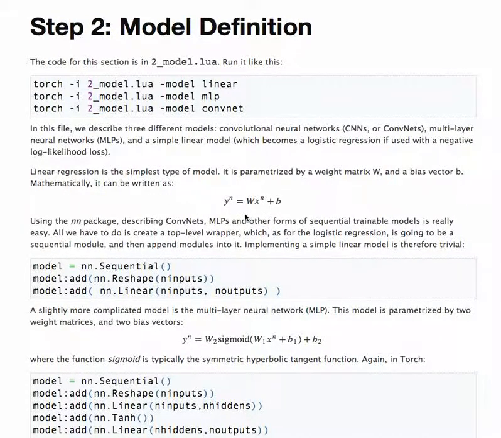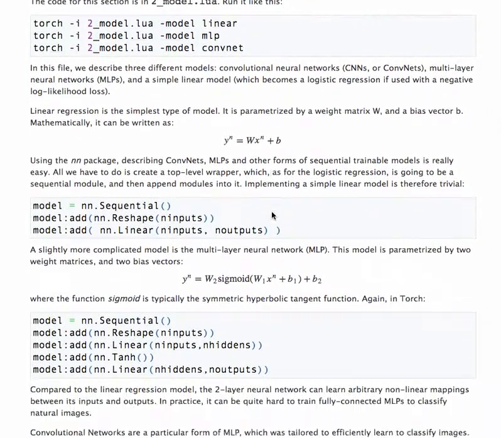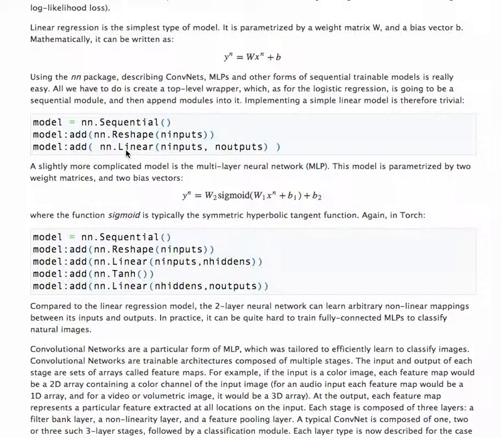the linear regression model, which is given by this. You're basically learning a weight matrix W. If you want to do this, this is the code for it.